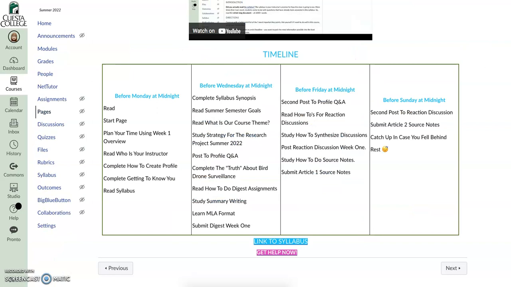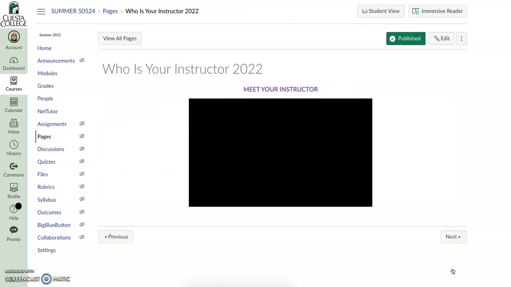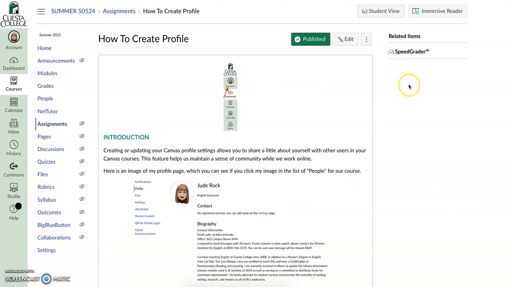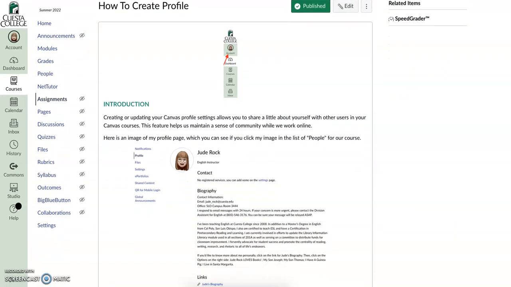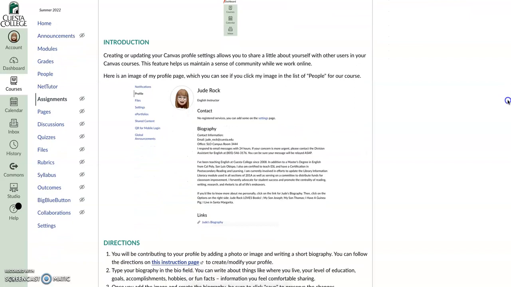At the bottom of every page is a next button, and that will help you scroll through your assignments in the correct order. Some things will ask you to mark them as done. Other things you will need to submit. There are detailed instructions on each assignment that has something to submit.